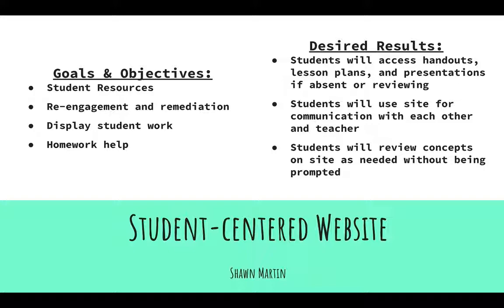And finally, for students to review concepts on the website without me directing them to do so. I would like them to self-diagnose. What are they struggling with? What's a concept that they don't remember very well? And through feedback that I provide on different assignments, they can go find what it is they need to practice on this website and review that concept. That could either be through going to the YouTube channel or any of the other resources that are connected to the site.